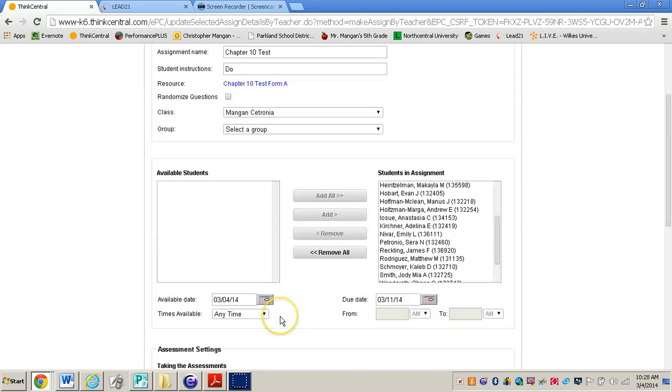You will need to set up the available date and due date. Now the available date will be when the test is available to your students, and the due date will be the last day that the students will be able to access the assessment. You can also set it up by times as well. Okay, now you will need to set the due date to whatever you feel would be appropriate for all your students to be able to take the assessment.